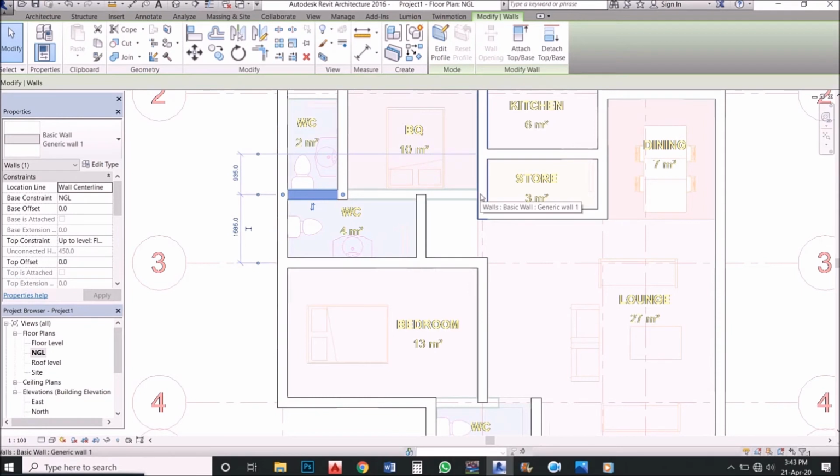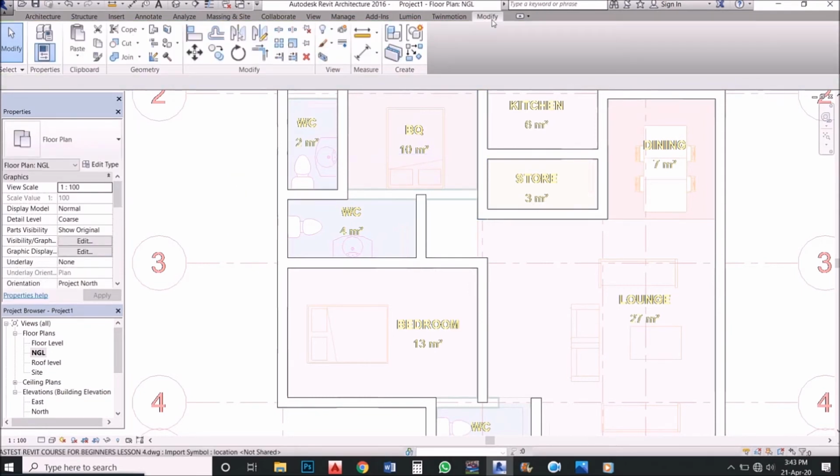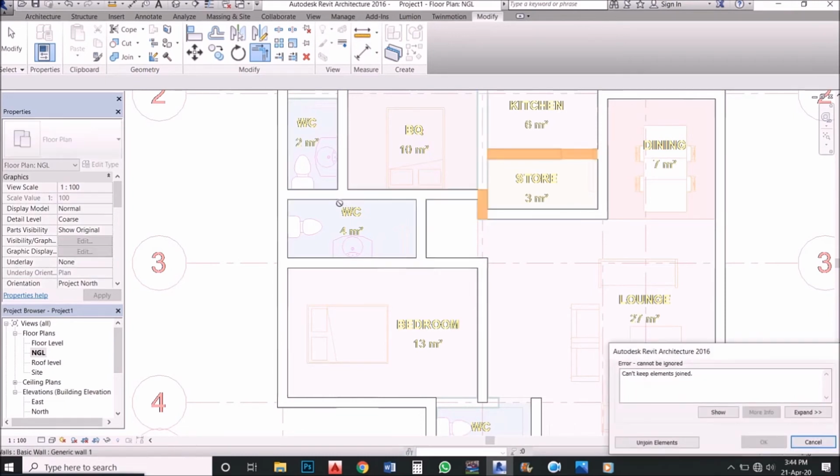So we're going to use the trim tool. Go to modify, trim or extend. We want to extend this wall to this wall. You select the first wall, the reference point where you want the wall to attach to or extend. So we click on it and click on the wall.